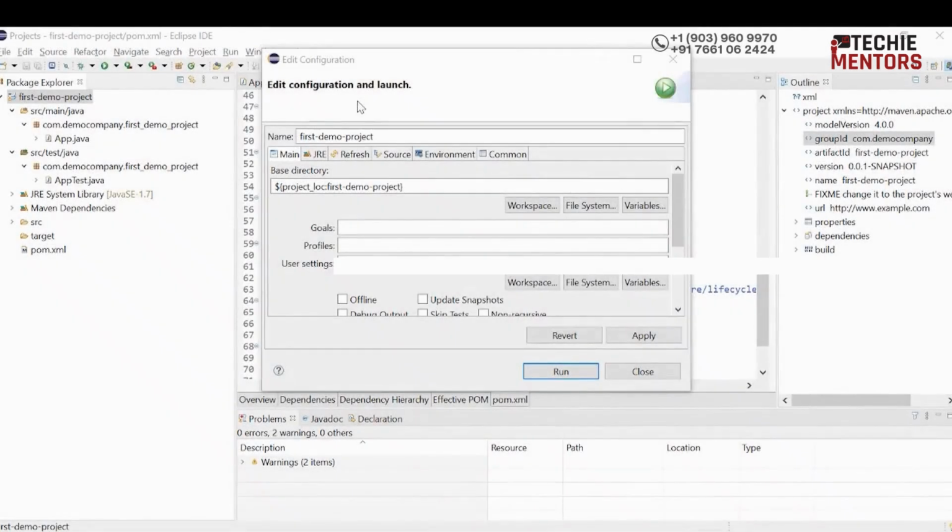We are yet to build our first Maven project. For that, we need Maven goals. But we don't know what goals are there. We can go and check what goals are there. But usually, Maven goals are defined in the build lifecycle format.